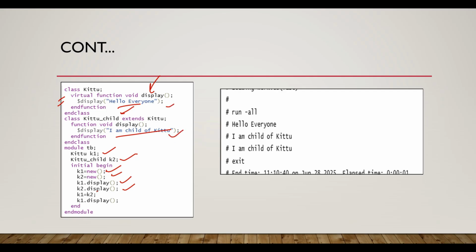And after that I am assigning K1 is equal to K2. That means I am assigning my handle of the base class to the child class object. And after that I am invoking my K1.display.